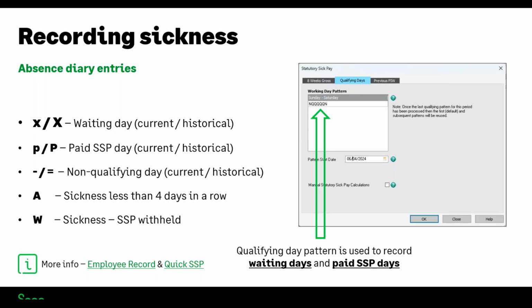And then just on the right hand side, to determine what qualifies as a qualifying day for an employee, you will need to set up a working day pattern for them. This means you'd be able to use it to record waiting days and paid SSP days, and the pattern consists of N's and Q's. So N meaning non-qualifying day and Q meaning a qualifying day. The employee's waiting days and paid SSP days would only be recorded on the qualifying days as per their pattern.